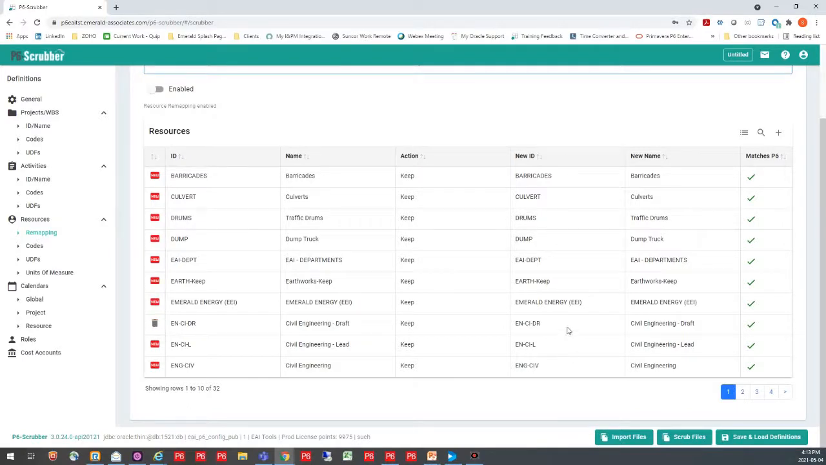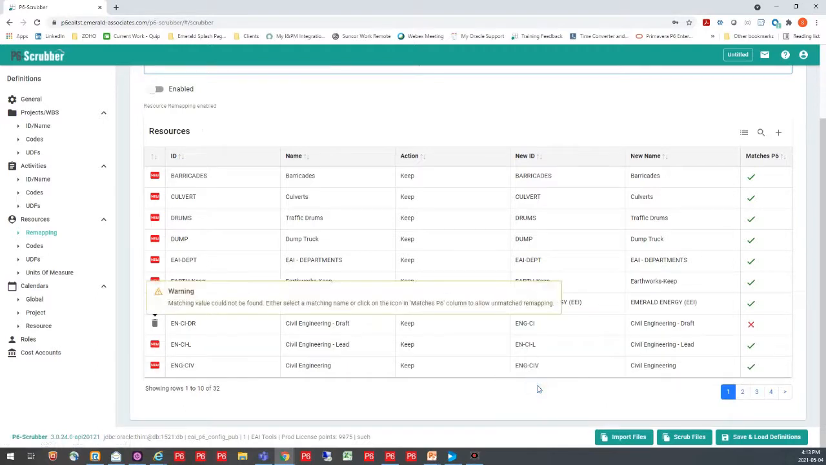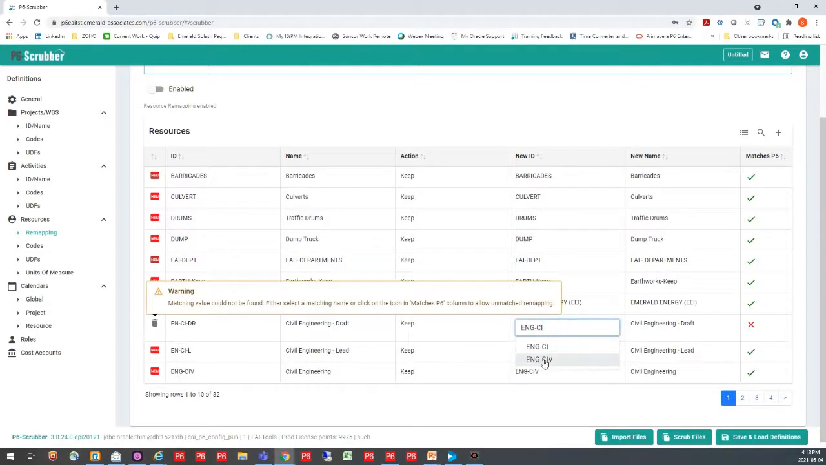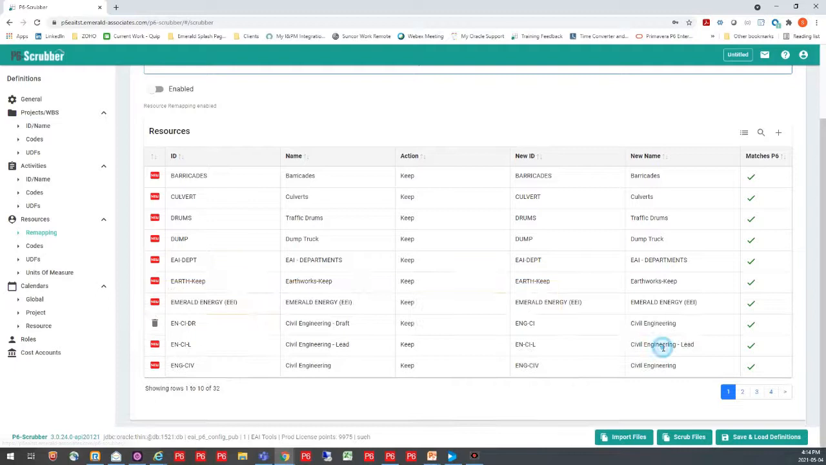So if I had, say, for instance, a different resource for this civil engineering draft, I could certainly go out there and take a look and see what I had to replace that, and then let P6-Scrubber change that. So if I wanted to roll this up to the civil engineering area, I could do that and report or get information at a higher level.